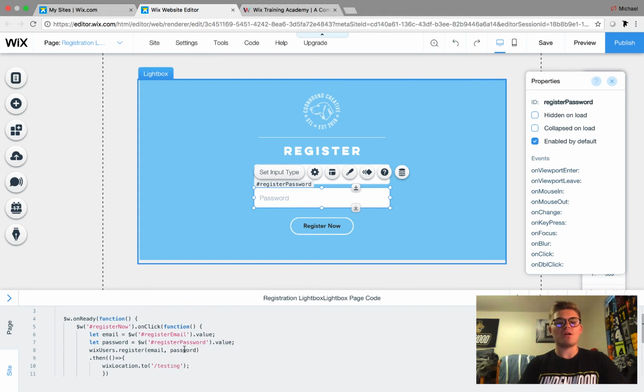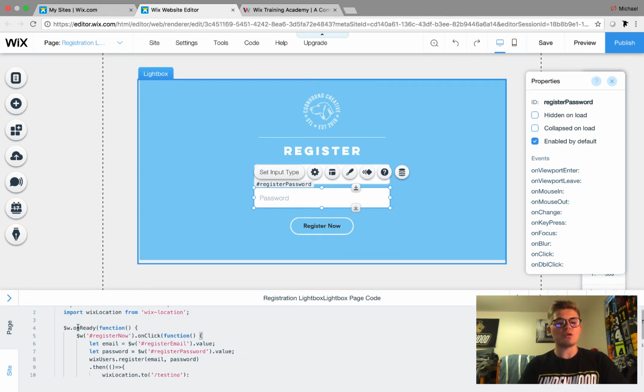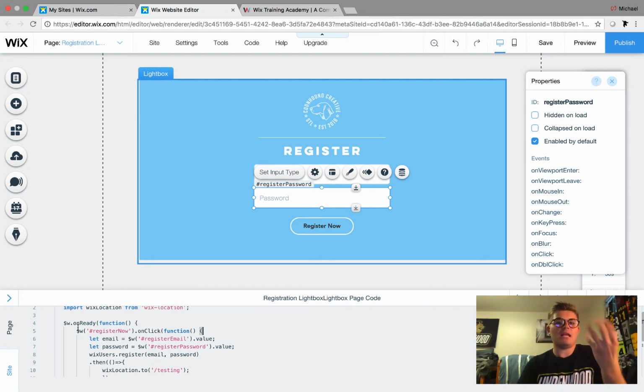Register password. And now you can see that the red dot has disappeared because it correlates. So now let me explain to you a little bit about how this code works. Essentially what this code is saying is it imports wix-users, so it's importing from the Wix backend. So when this is submitted, it's importing into that.